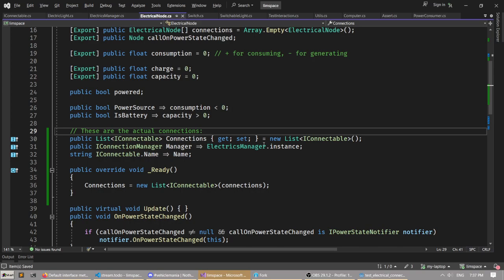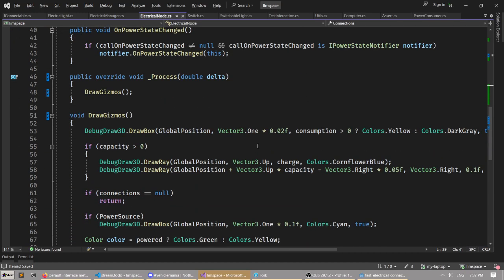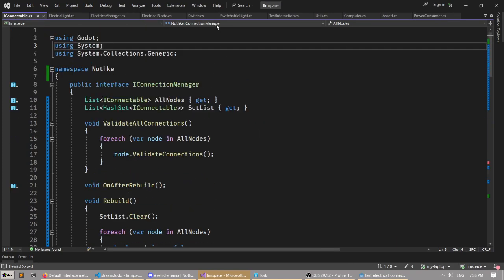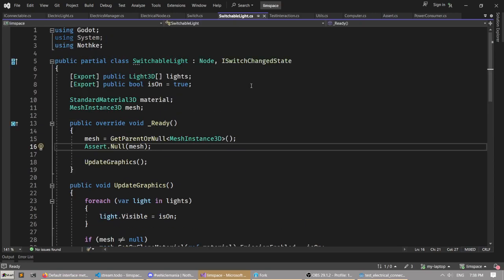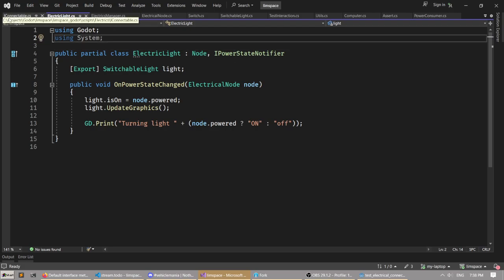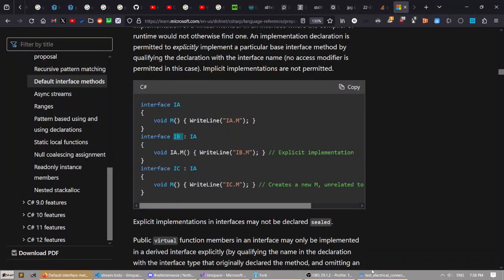iConnectable name converts to string. All right, so I don't know if there is anything else that I need to convert. I switch, right? This one is not using it. What about electric light? It is using a node. Power state notifier. Yeah. Okay, let's try to build this.